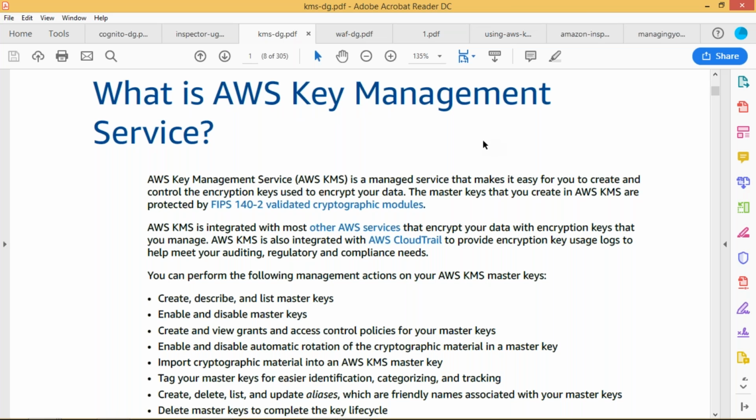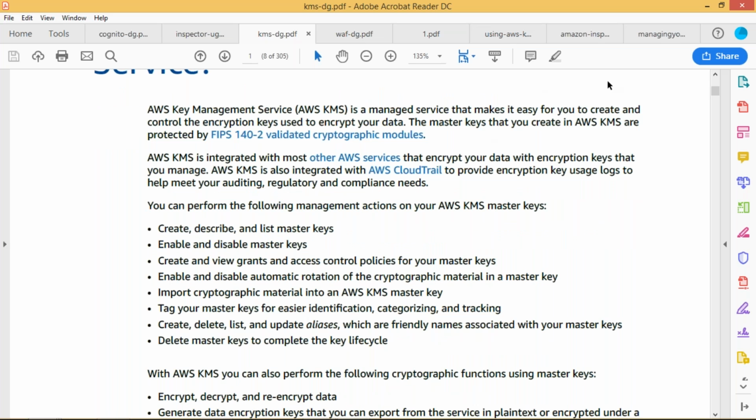So you can go to AWS Key Management Service and find all the keys in a single place. You can perform the following management actions on the keys: create, describe, enable and disable master keys, and create and view grants. Those are the sorts of things we can create in AWS KMS.